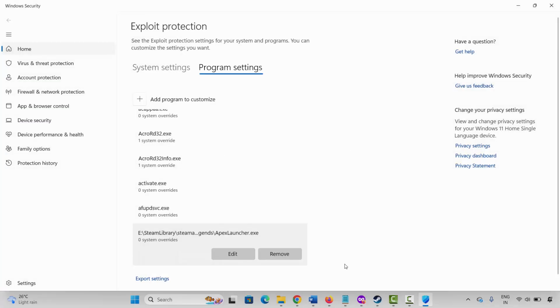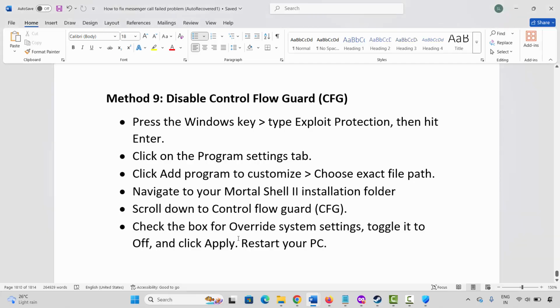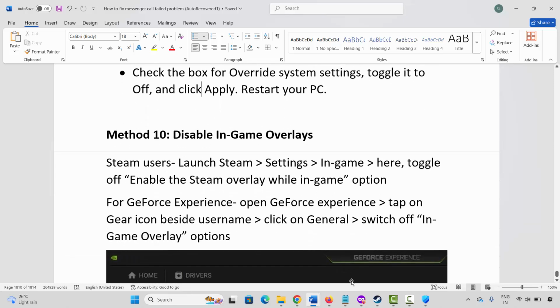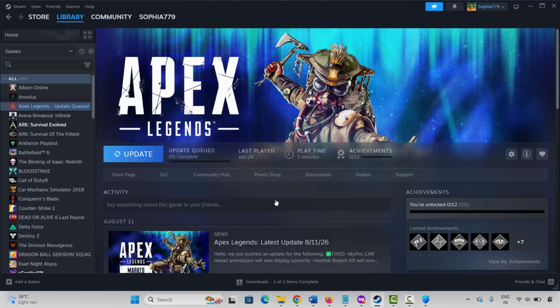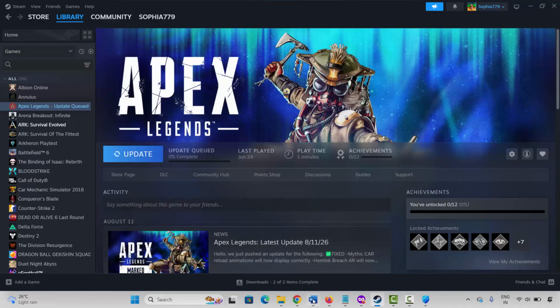Now after doing this, launch the game and check if the game is working or not. If not, the next method is to disable in-game overlays. So Steam users, just go to Steam, select your game, right click on it, click on properties, and here you can see the enable the Steam overlay while in game option. If this option is enabled, you have to click on it to disable it. Once you disable this, now launch the game and check if it's working.